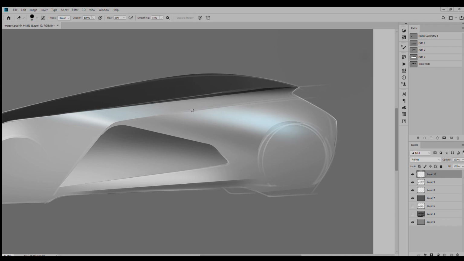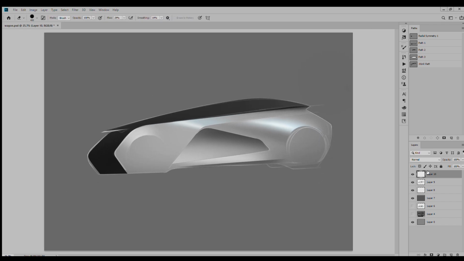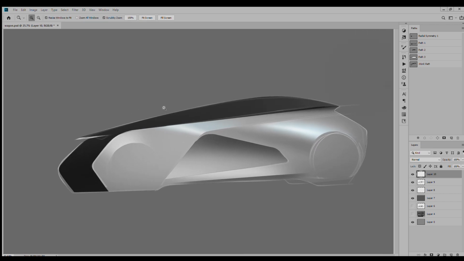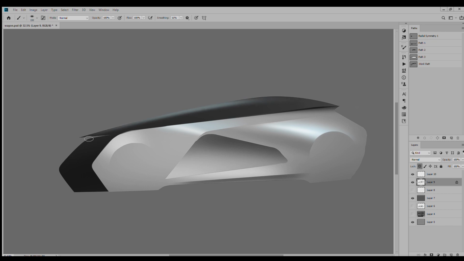Same for the rear fender. So I'm trying to make this render with the least amount of layers. As you can see, I'm using 3 layers. The rest of the layers are just some of my previous work. Now over here, I'm just trying to add a little bit of depth.